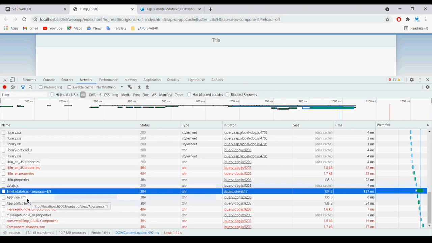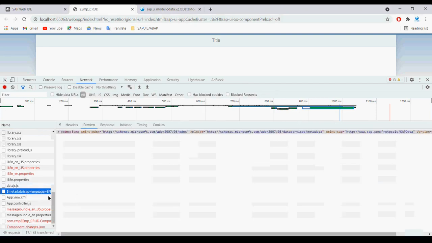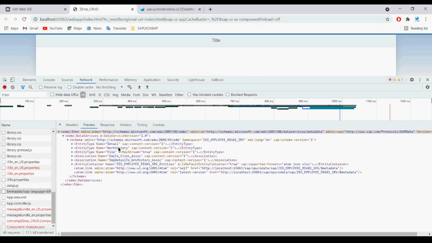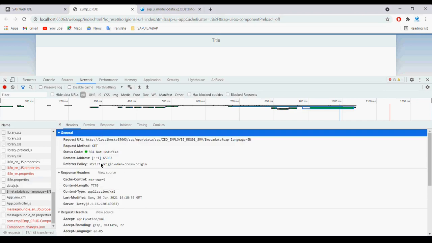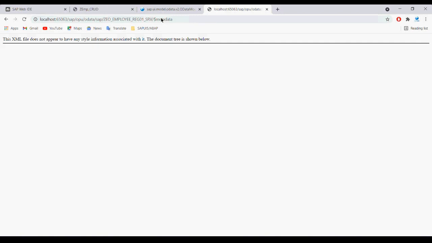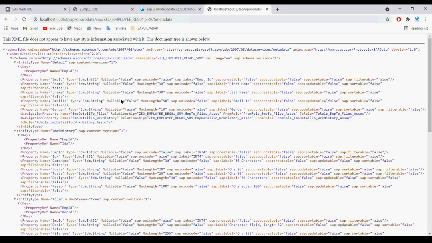Now this $metadata, whenever you integrate any service, will be loaded in the network tab. Based on that, you can find out all the entity types and entity sets you have created for your OData service; all of that will get reflected. If I want to run this service, I've selected $metadata, and inside the header section I'll copy the URL till $metadata, paste it in a new tab and hit enter. So I can see all the metadata for that particular service.